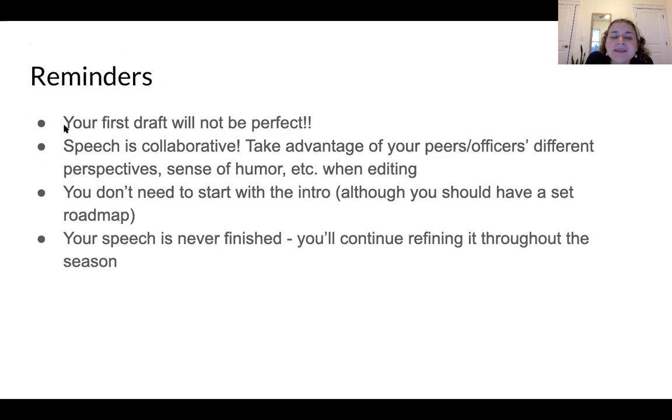Some reminders. Again, your first draft will not be perfect, so just focus on getting all of your information out, and then you can come back and edit and make it sound good and fix it up. And again, like I said, speech is collaborative, so take advantage of your peers and officers and really anyone's different perspectives, sense of humor, etc. when editing.